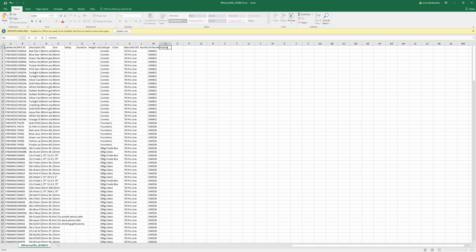They don't necessarily have to be all in the right order. Finale is smart enough that when it goes to import these, it'll figure out what the columns are and put them in the proper order. I'm just going to add a column called pre-fire, 0.05. I'll enter that in a few of these, select them, and then make sure that every row for all my items is 0.05. That's good. I'll save that.